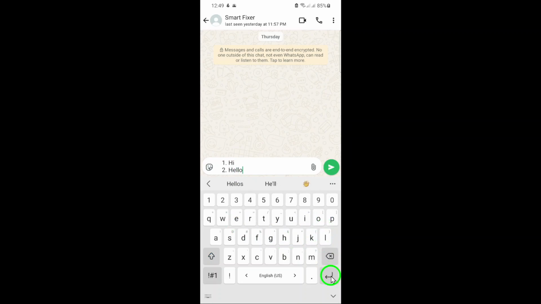Here's an example of how it might look. 1. Buy groceries. 2. Pick up dry cleaning. 3. Call mom. Once your list is complete, just hit Send. Your neatly formatted numbered list will appear in the chat exactly as you typed it.